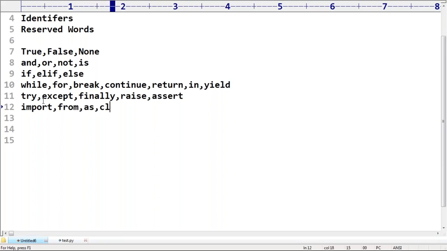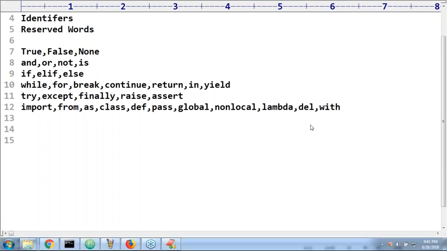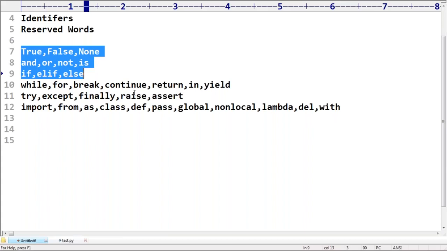Next, class. Next, def, pass. Next, and after that, global. Next, nonlocal. Next, lambda. Do you know lambda functions? Lambda. Next, del. Next, with. Del and then with. These are the 33 reserved words in Python. Just be aware.